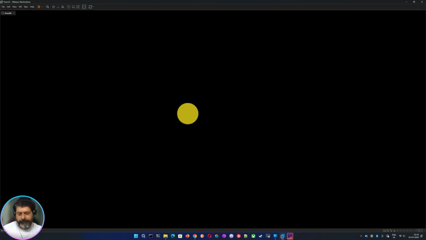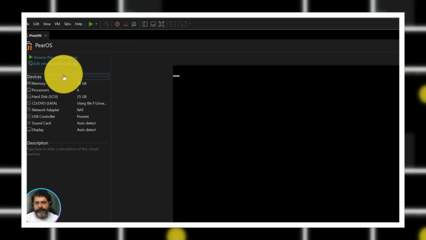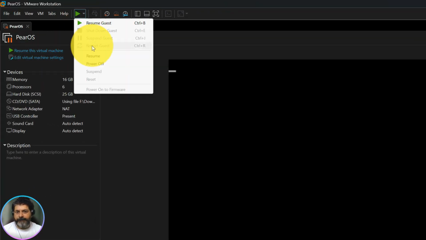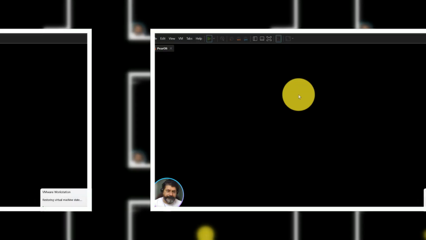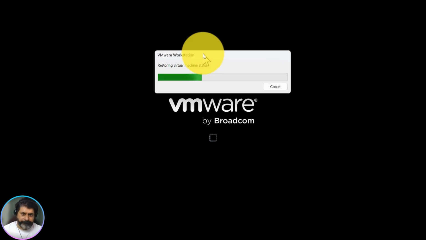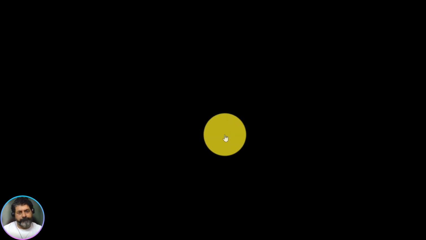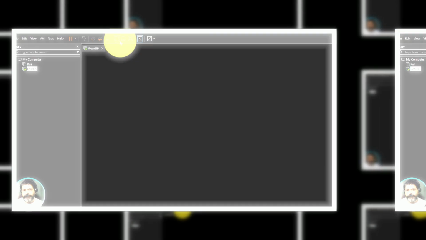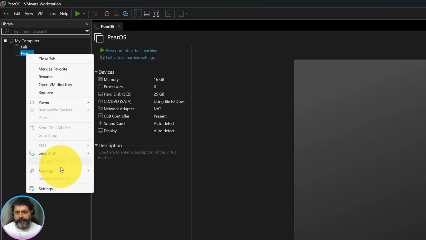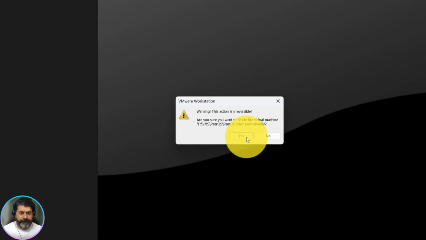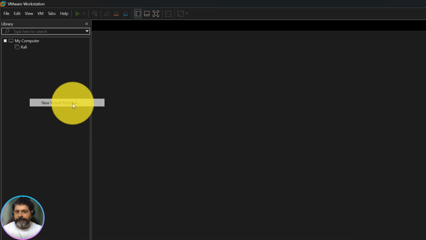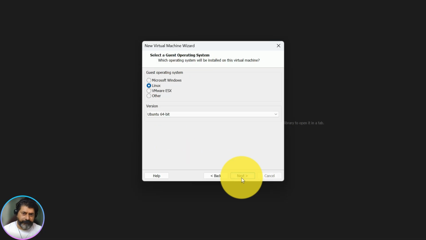I think it's stuck or something. Instead of waiting for a long time, I'll shut it down and create the VM again after deleting it. Manage, delete from this. That's fine. Let's create it again instead of waiting.